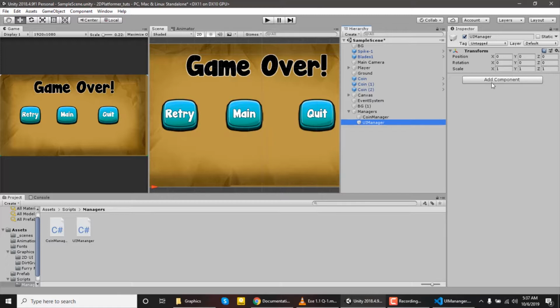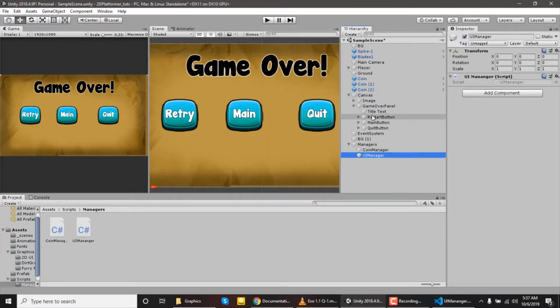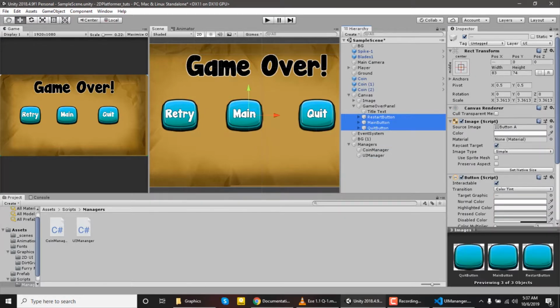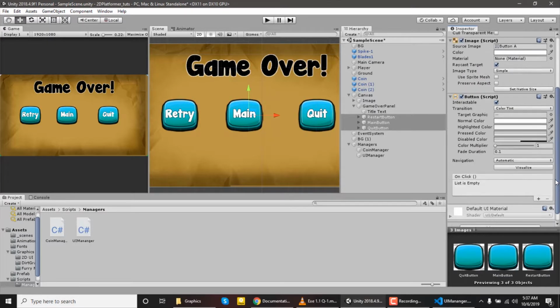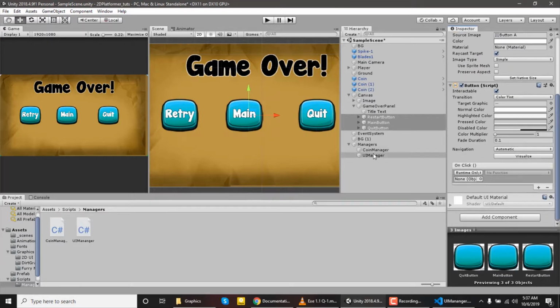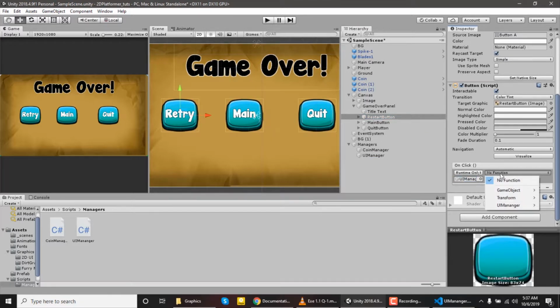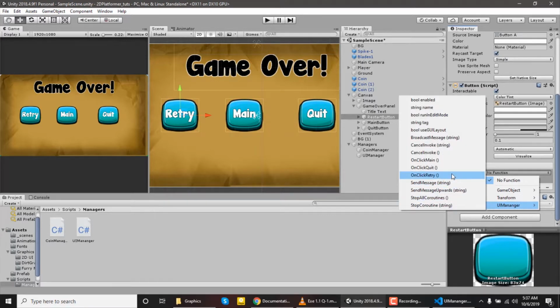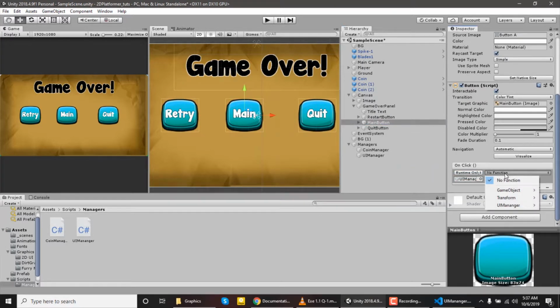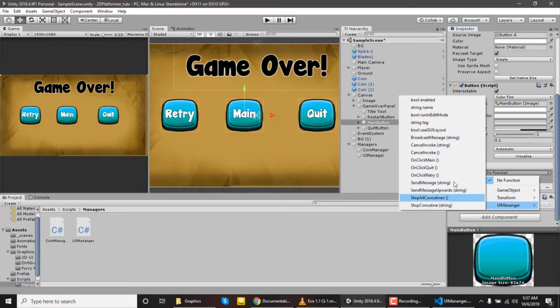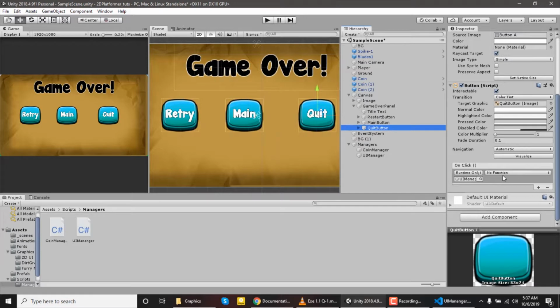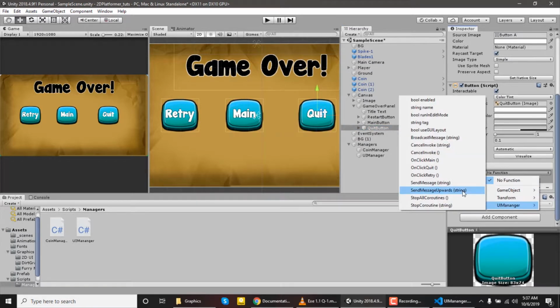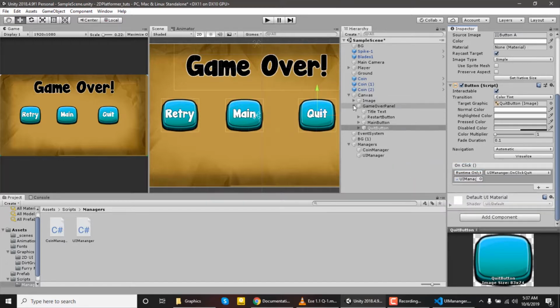Now I'm going to add UI manager to it, and in the canvas I'm going to select these 3 buttons and drag UI manager here. For the restart or retry button I'm going to select the retry function, and for the main I'm going to select UI manager and on click main, and for the quit I'm going to say UI manager and quit. Now we have made our game over panel.